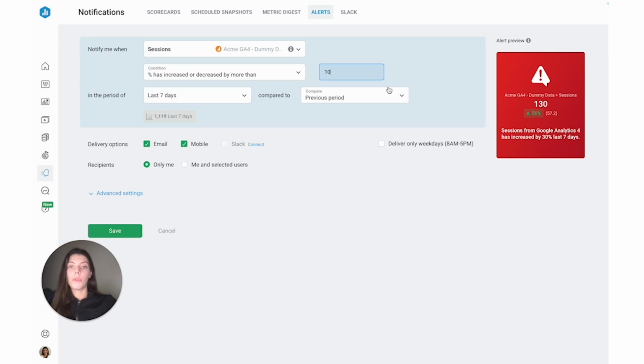So right now, the way that this alert is set up, it means that any time my performance has either increased or decreased by more than 10% compared to the previous period, an alert will be triggered and sent to me and the other recipients that I specify on these alerts. And you'll see here that as I've set up the alert, I also have a preview. So this is what the alert will look like when it's delivered to you and your team members.